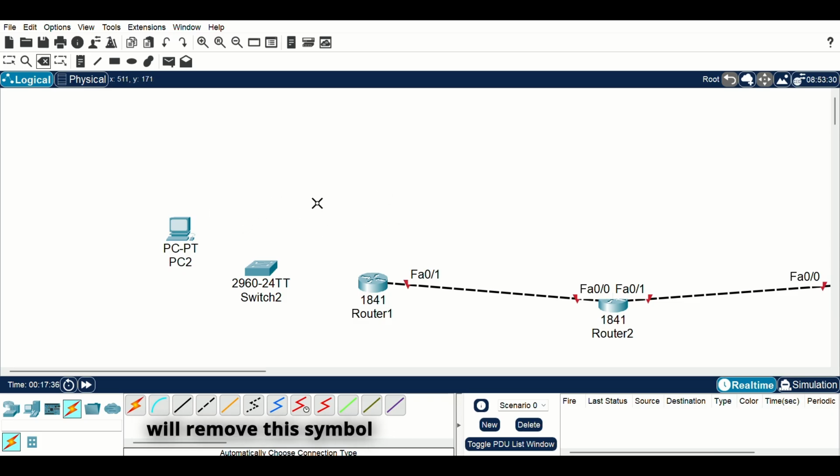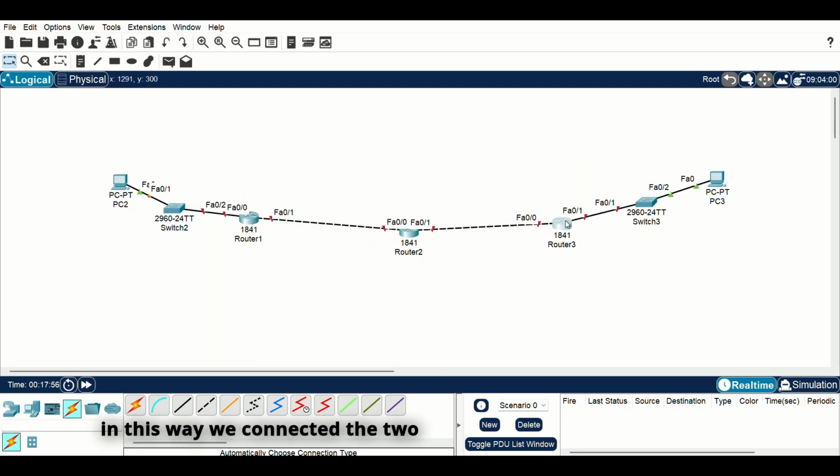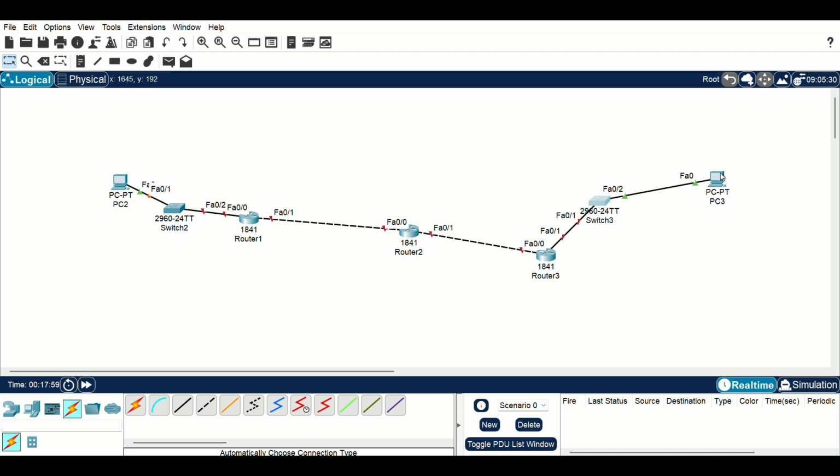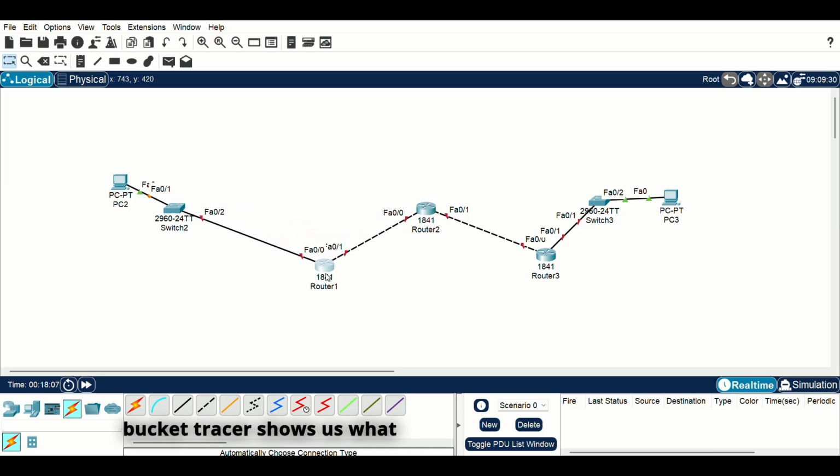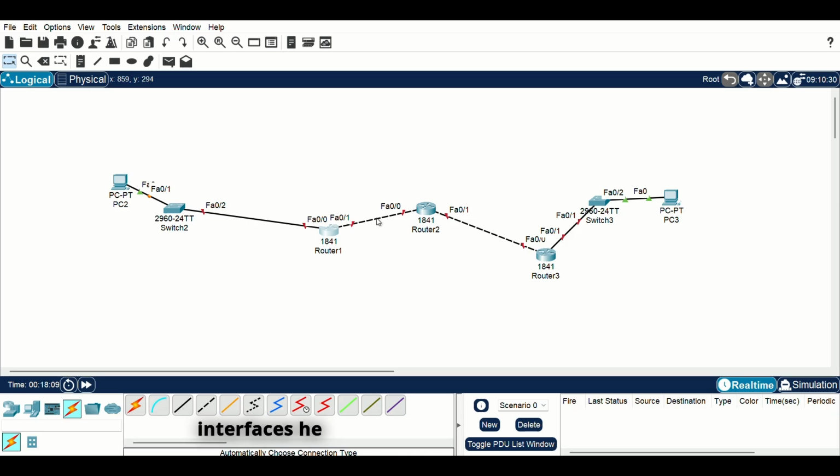I will remove this delete symbol by pressing the ESC button on the keyboard. So let's connect them automatically again. I can see that it connected them with the straight-through cable. In this way we connected our network in the correct way. As we see, Packet Tracer shows us what interfaces it used.